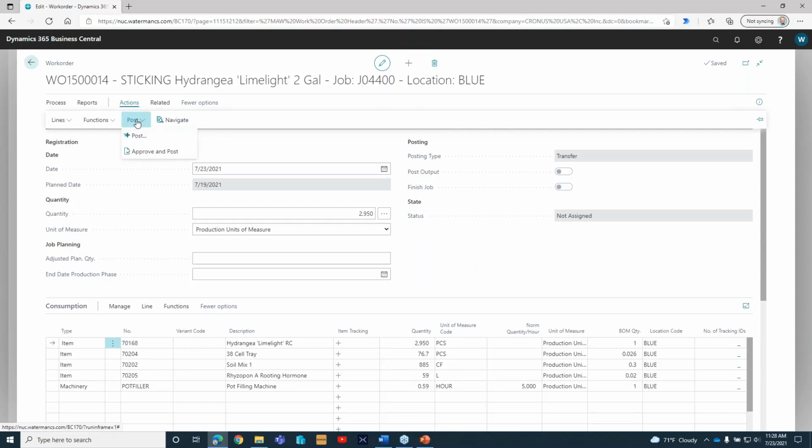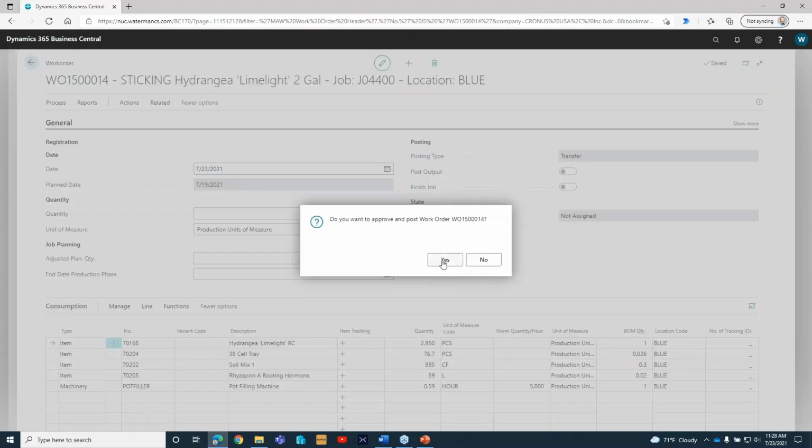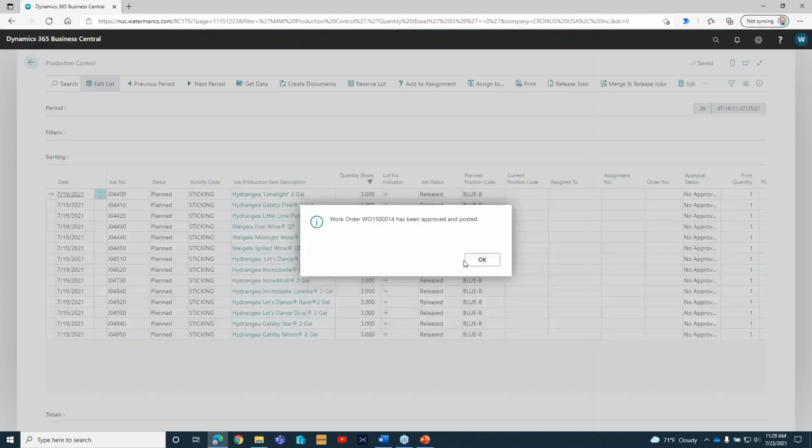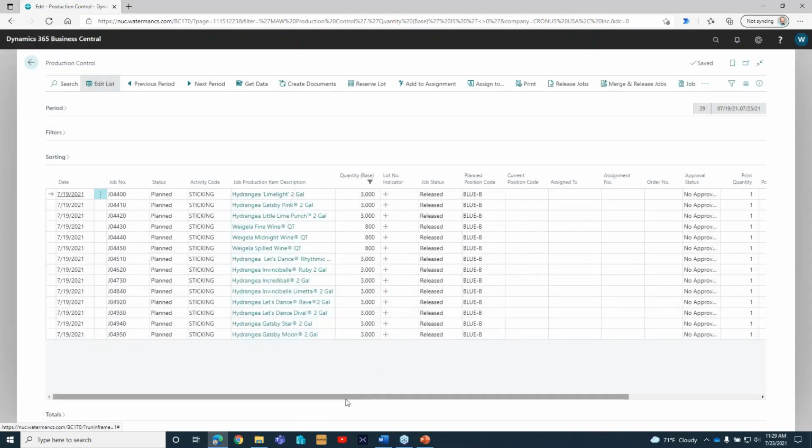It can be a workflow if for some reason all you want them to do is mark it completed so somebody later can approve all of them and look through them. I'm going to skip that and say approve and post. Okay, it's been posted.